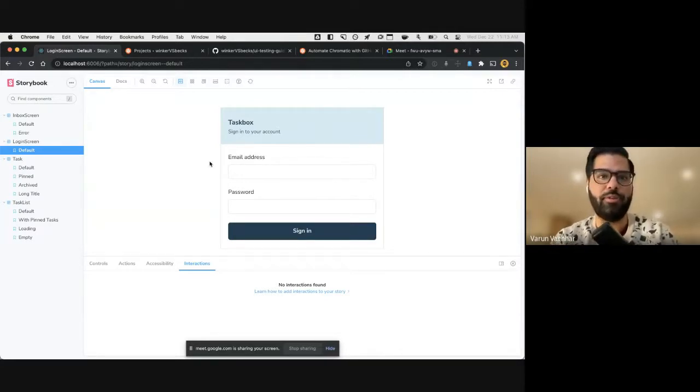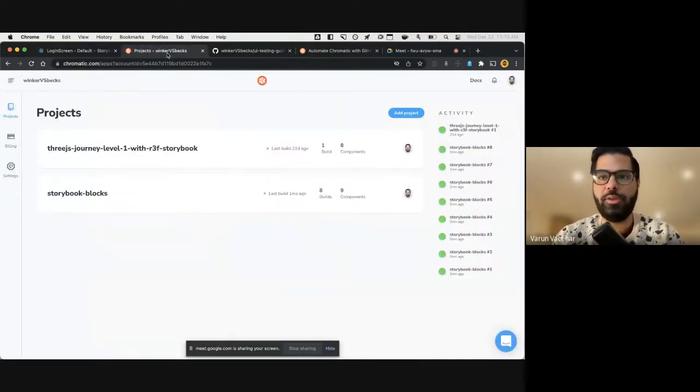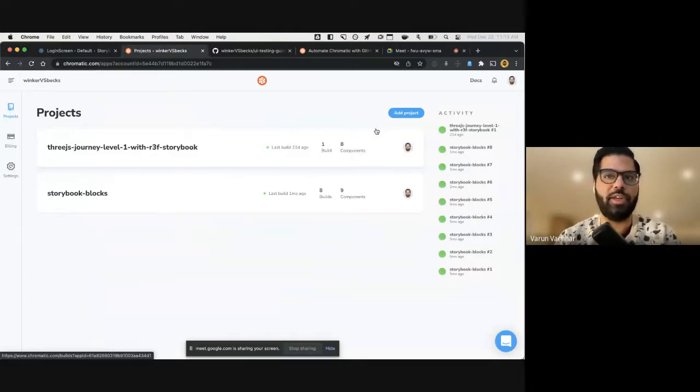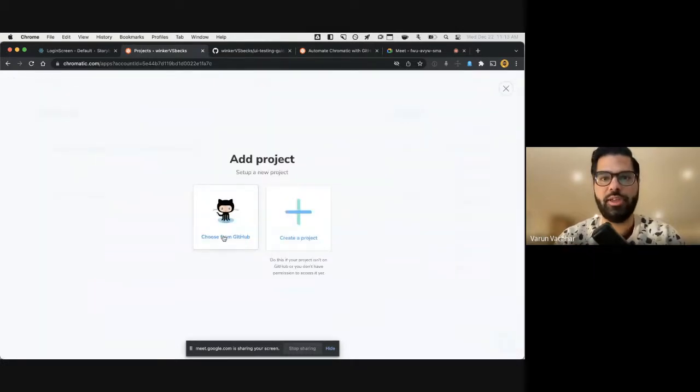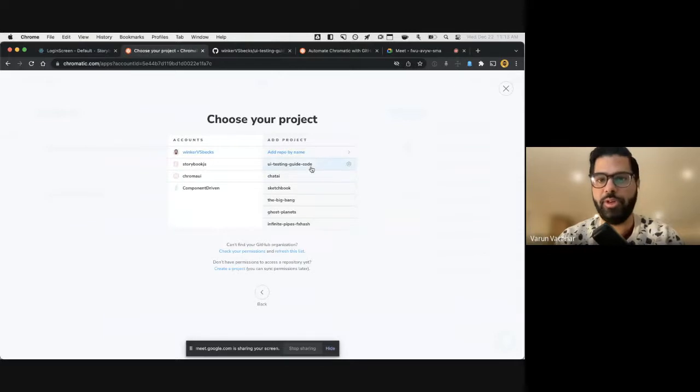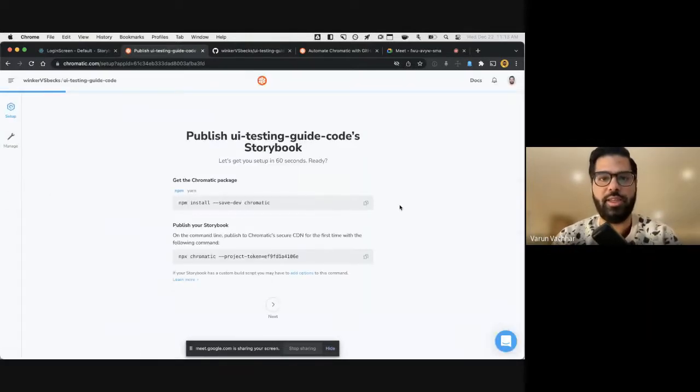So I'll walk through what it looks like to set this up on Chromatic. So once you log into Chromatic, usually you would use some kind of Git provider, because the idea is you want to connect your project to your actual GitHub repository or Bitbucket repository or GitLab, whichever one you might be using. So in my case, I'm logged in with my GitHub repository. So if I go to add a project, I can choose the repo. In this case, it's called the UI testing guide code. So I'll add that in.